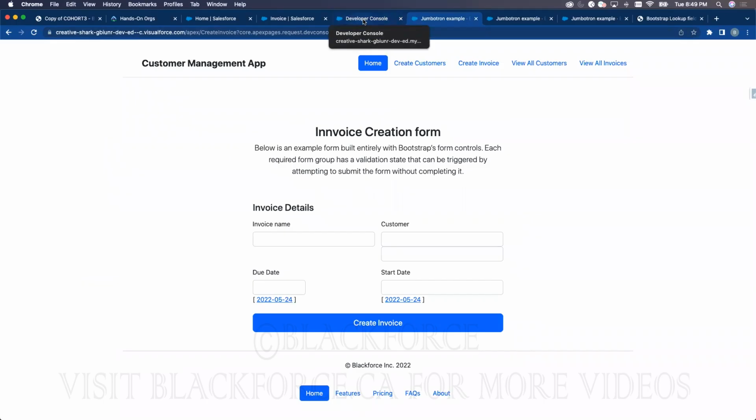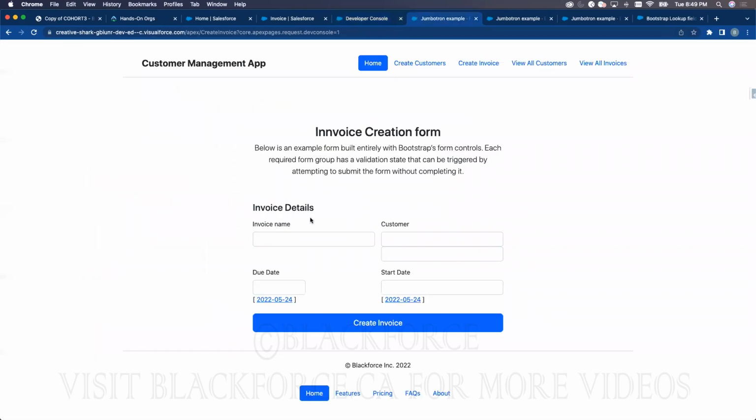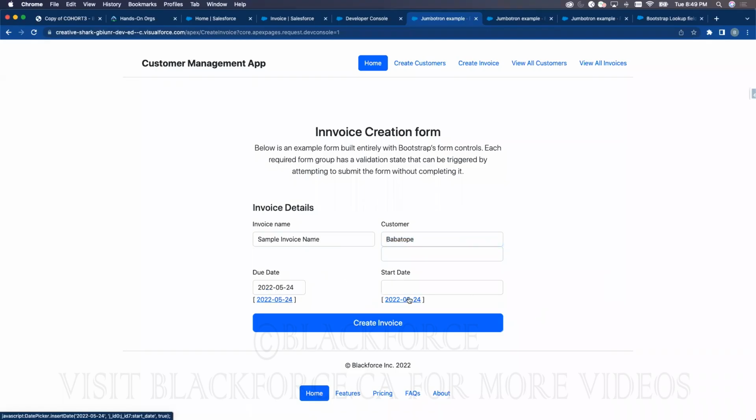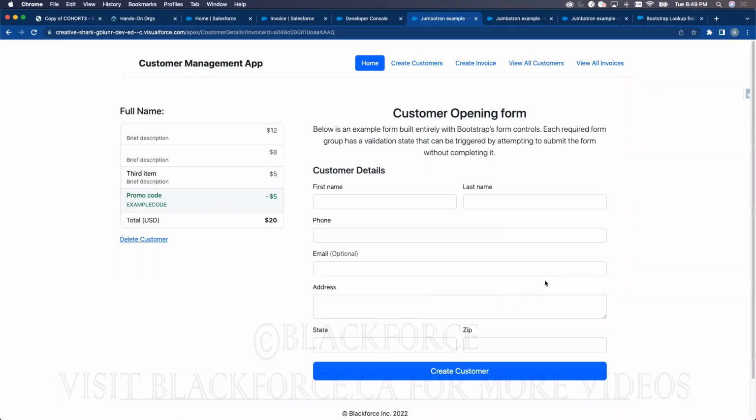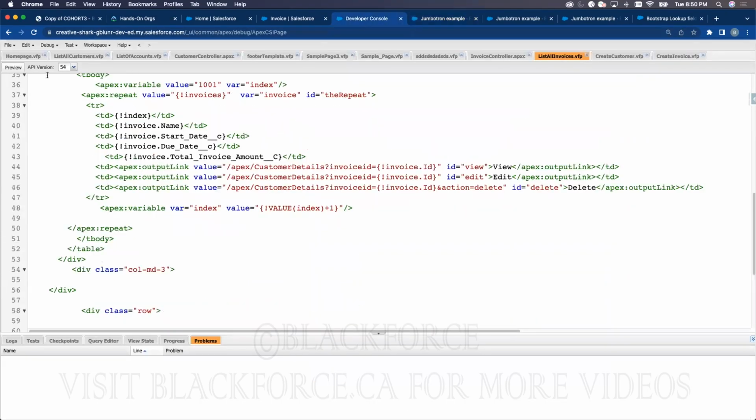Okay, we have to continue, but we can go back to that later on. So now, sample invoice name, the customer that owns this invoice. Start date, end date, create invoice. So this is to create the invoice. Now let's go back to the list of all invoices to see if our invoice is being displayed.